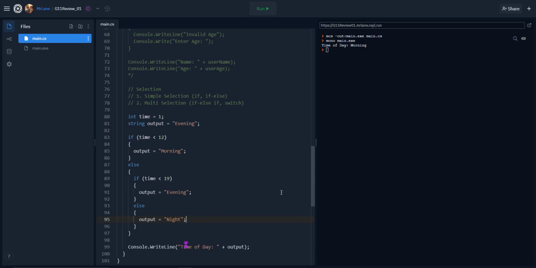So let's follow the logic of this for a second. Let's say we put in 3 p.m., hour 15. It's going to say, is 15 less than 12? No, it's not. So it's going to go into this else case. It's going to say, is 15 less than 19? Yep. So it's going to set output equal to evening. It's going to jump out past this point down to here, finish this, and then come into here. It's never going to go into the else case if it goes into the if. It only goes into one of the two.